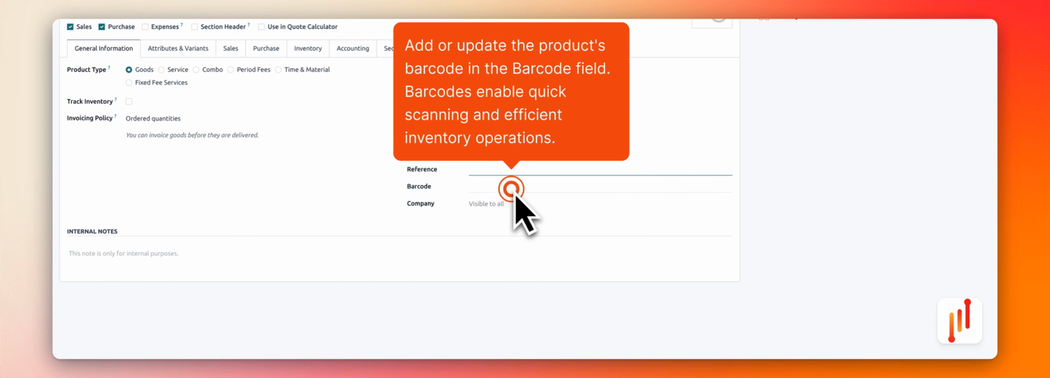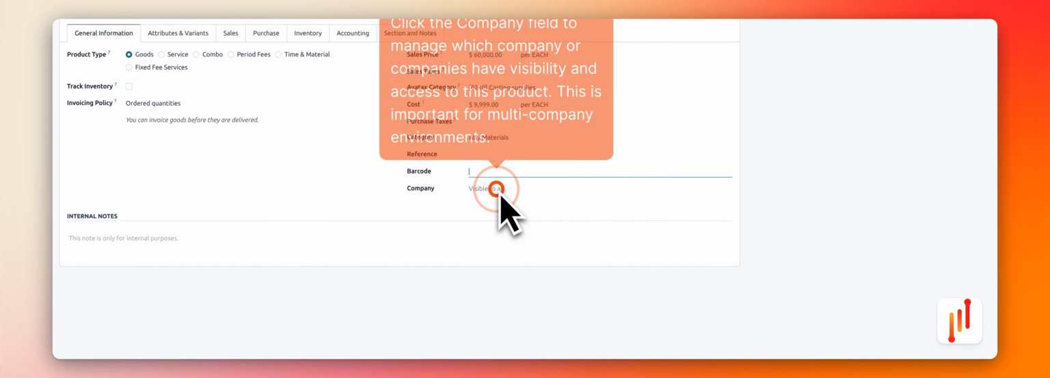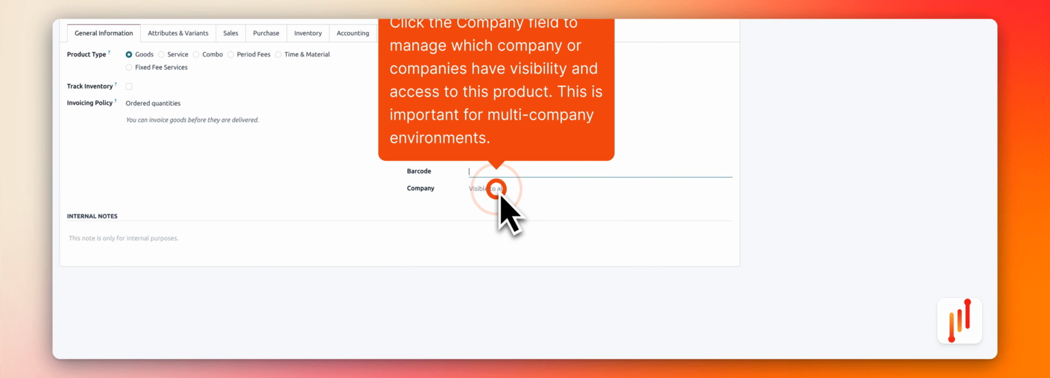Add or update the product's barcode in the barcode field. Barcodes enable quick scanning and efficient inventory operations. Click the Company field to manage which company or companies have visibility and access to this product. This is important for multi-company environments.